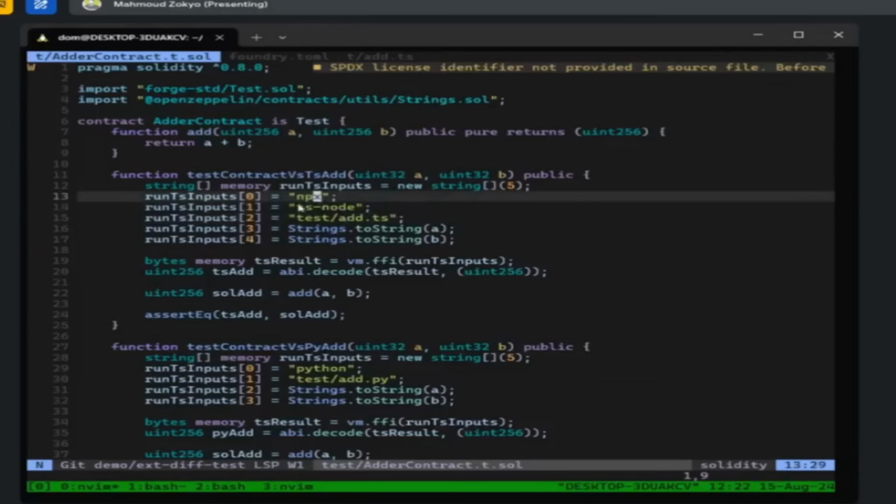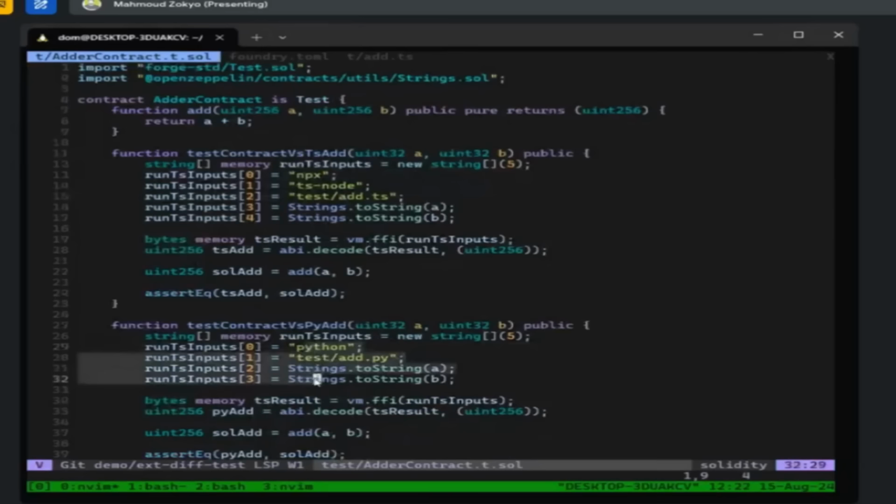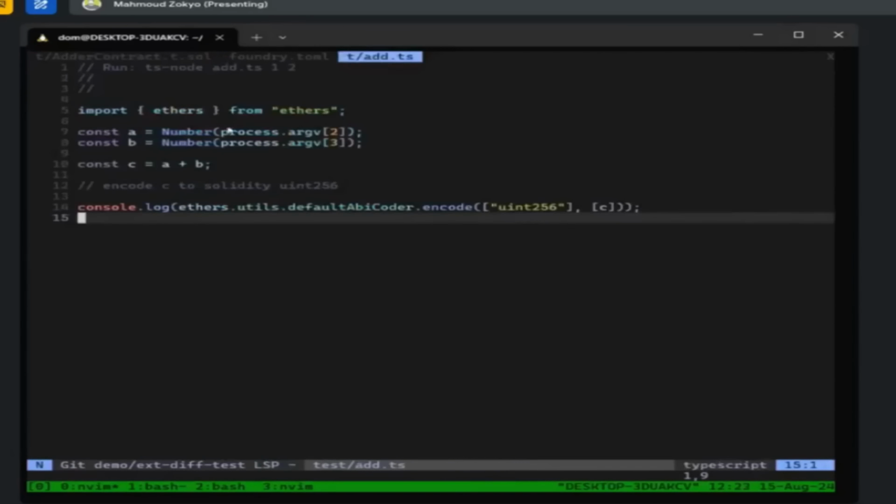So I just want you to notice something here. It was not noticed in the Python example, but it can be noticed here clearly. You have the way the command is passed, like npx ts-node, and you have the add file of the TypeScript implementation, and then you pass the arguments, the numbers. These numbers you can see here, the index is 3 and 4. If you go to the TypeScript, you can see it's 2 and 3.